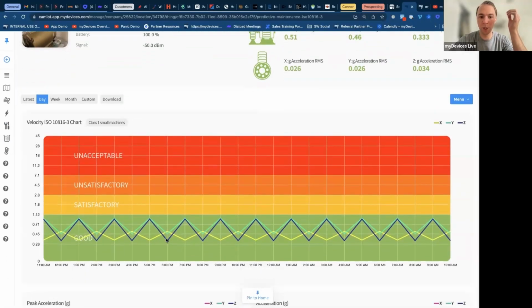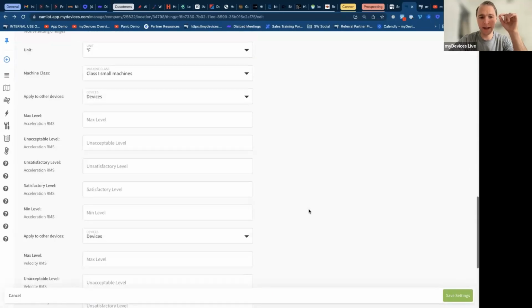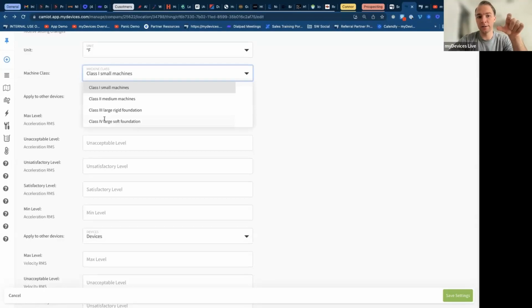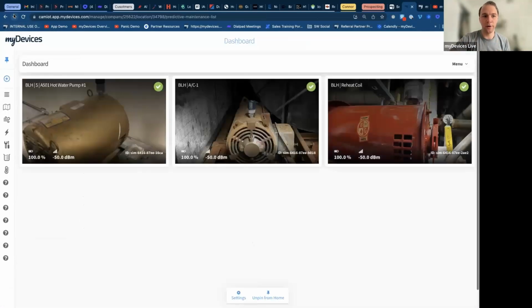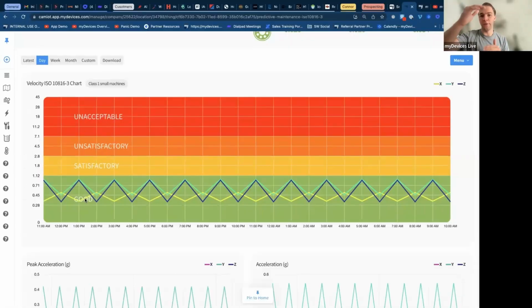If you want to see it visually, this is the out-of-the-box dashboard that we provide. So based on the vibration readings, we know if it's unacceptable or we know if it's good. And there's a key part of this, which is the class machine. So if I go back into the settings for this sensor, I can tell the sensor, hey, we're putting you on a class 4 large soft foundation machine. And why that's important is because that chart that you saw over here, these ranges in terms of what's unacceptable and what's good are different depending on what type of machine that vibration sensor is going on.